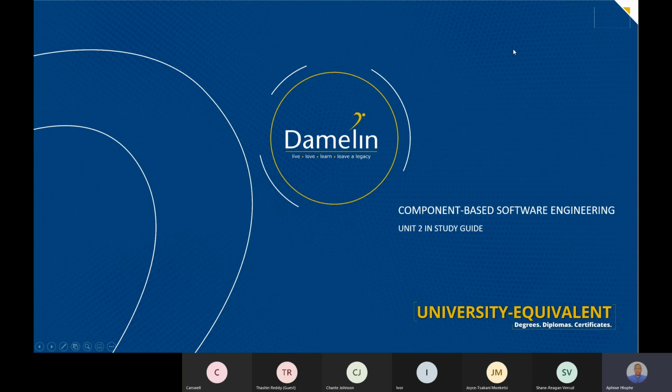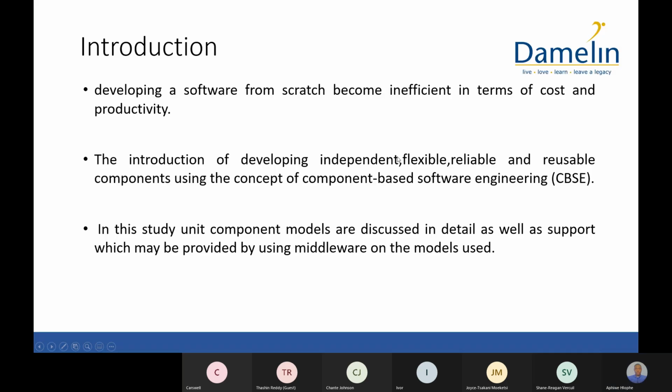Okay, so I'll just take you through the introduction. Developing software from scratch has become inefficient in terms of cost and productivity, and last week we highlighted why that's the case. The need for software reuse is justified, and the introduction of developing independent, flexible, reliable, and reusable components using the concept of component-based software engineering. Whenever I use the term CBSE, I'm referring to component-based software engineering, okay?